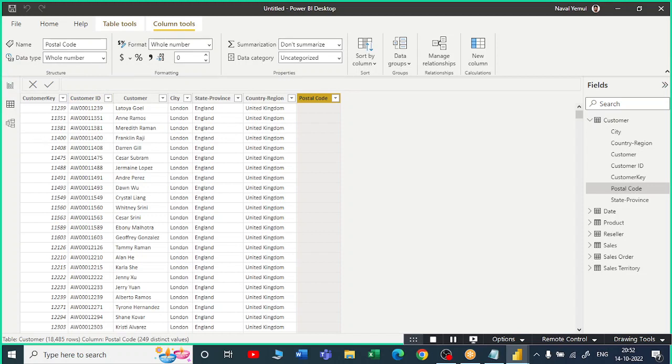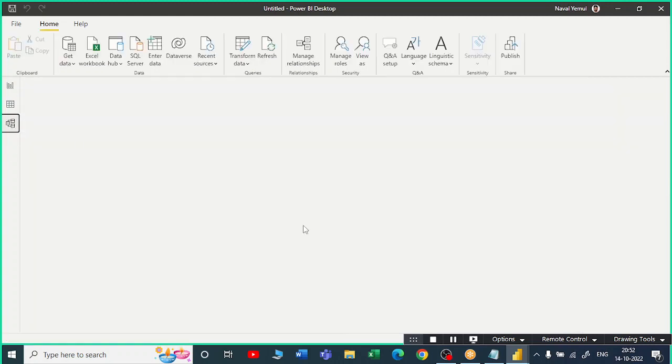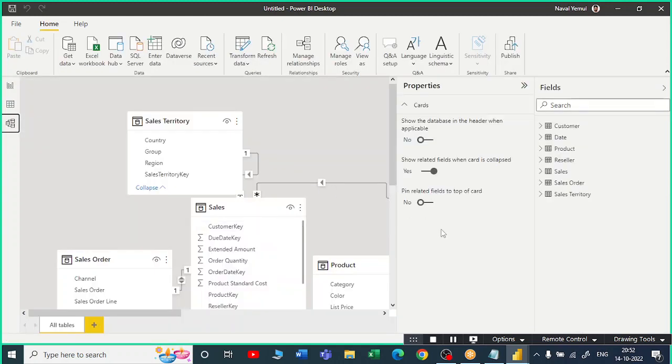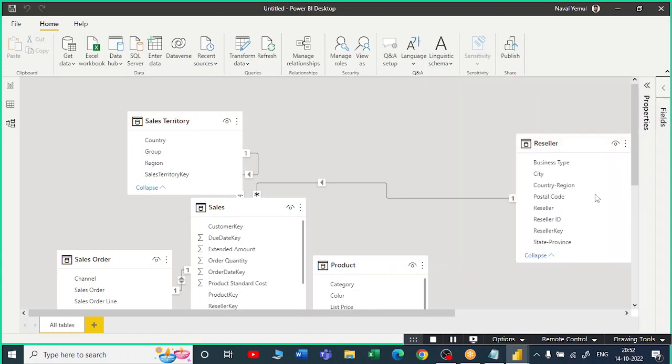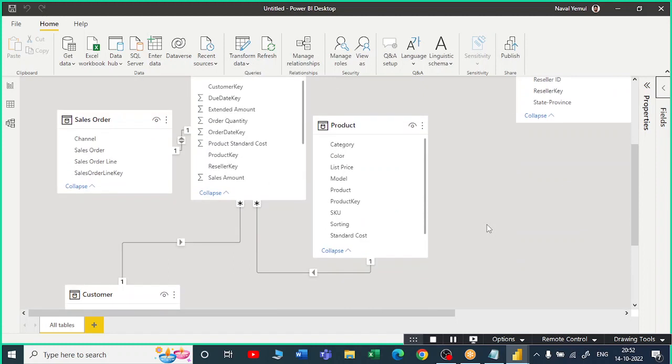So now let me go to whatever we discussed in the previous video session, where we saw data modeling. Now we'll try to understand how your data model looks for these tables. Once you go to the model, this is your view in data modeling. You can collapse this properties pane and this fields pane also, and you can scroll up and scroll down.